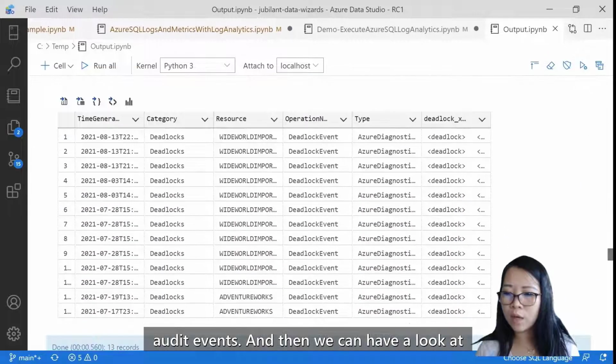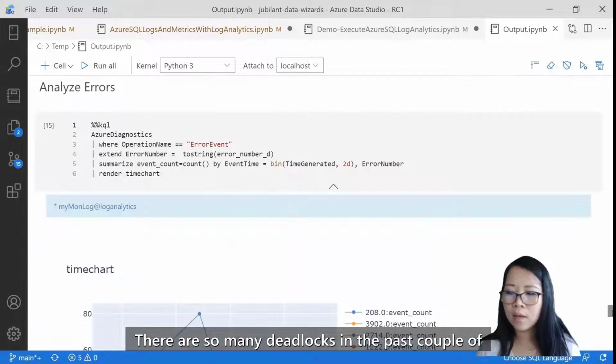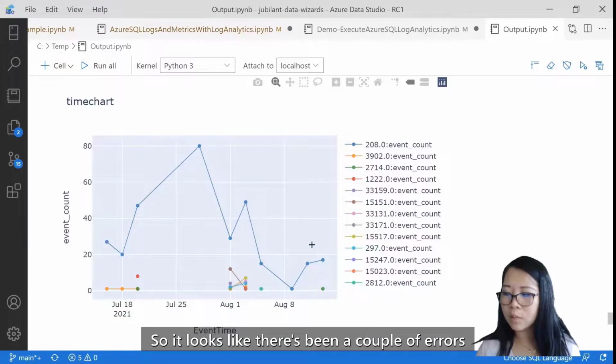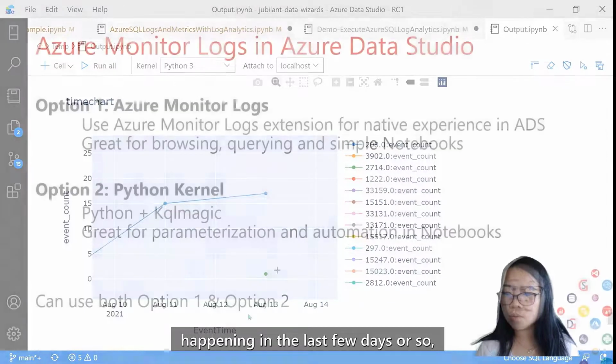And then we can have a look at the deadlocks. There are so many deadlocks in the past couple of months. And let's take a look at the error analysis. So it looks like there's been a couple of errors happening in the last few days or so. So there you have it.